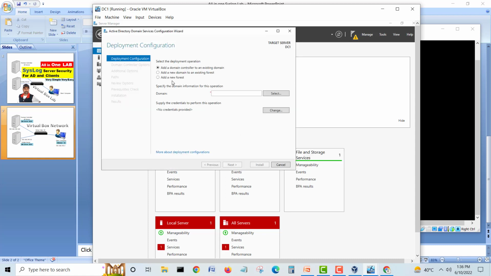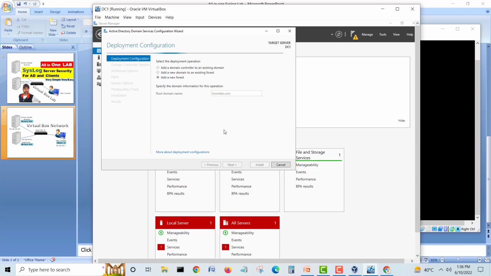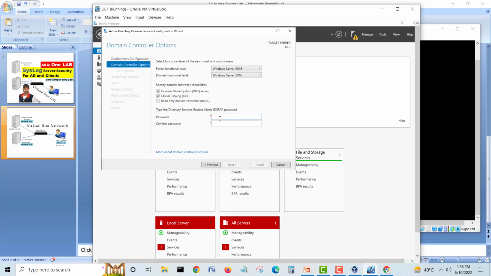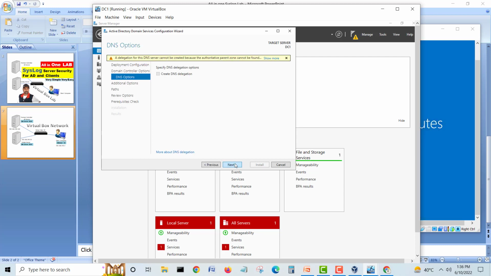Okay, add a new forest, homelab.com. Let's see. Next. It's checking restore mode. Next. Next.